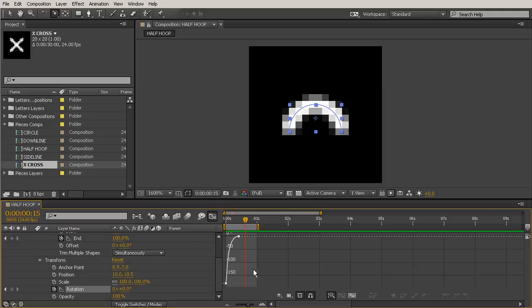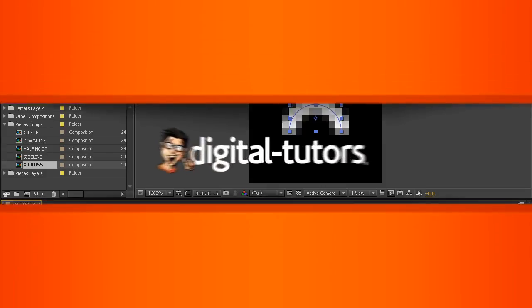Okay, so that is pretty much it for our half hoop. We're going to be continuing to use these techniques to animate our other pieces here, and then we'll go through a few letters later on. So let's continue on to our next lesson where we'll be animating our circle. So stick around and we'll do that in the next lesson.